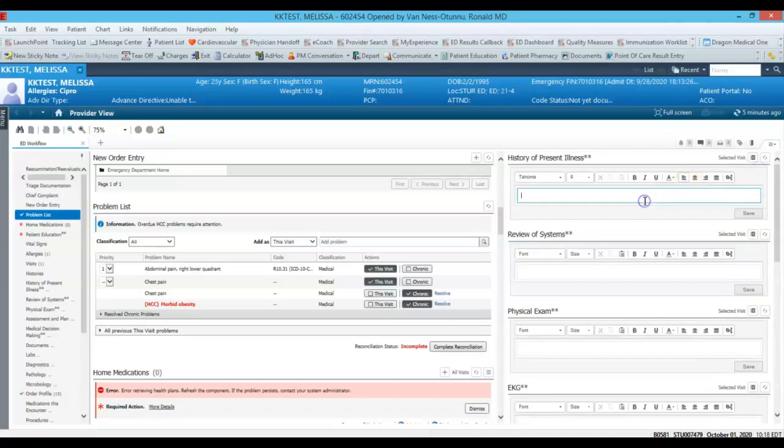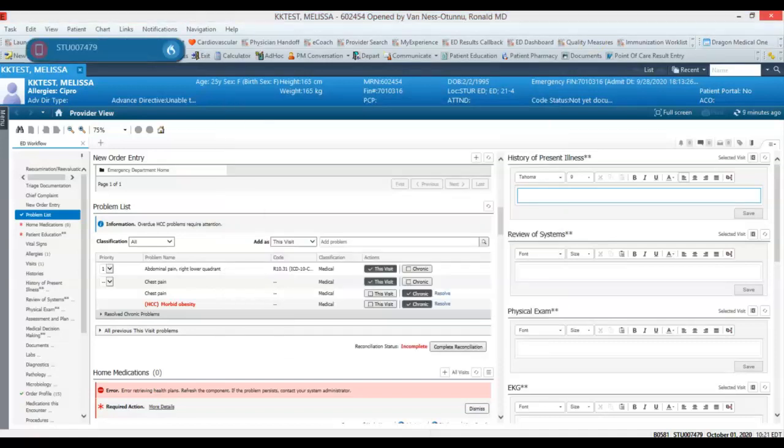So we do our HPI, and we're going to be dictating that in Dragon. Your Dragon icon is up here, and let's see if I can pull up Dragon for purposes of our demo. So Dragon's pulled up now, and we'll just put a little bit here. This is a 35-year-old patient presenting with abdominal pain. All right, that was a really detailed HPI, wasn't it?